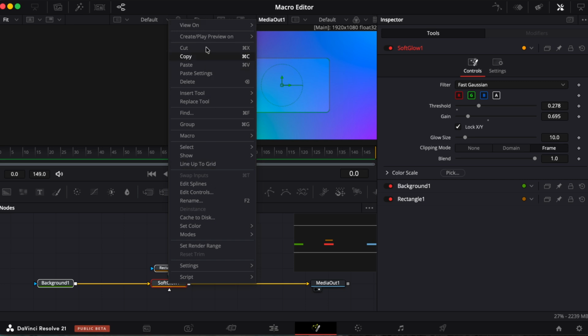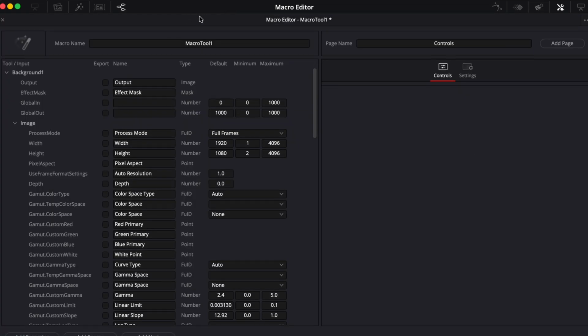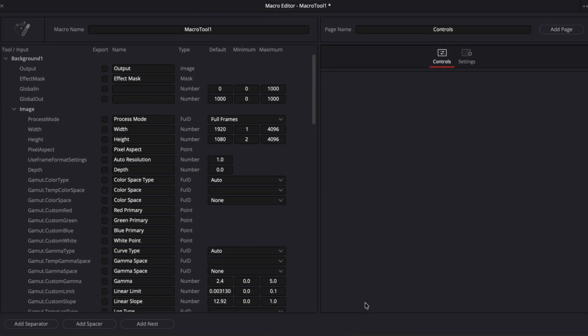Go to macros. You may have nothing or just a few. In my case, I have a lot. Ignore all of that and go to create macro. And this dialog window will pop up. Now here, let's walk through a few things.